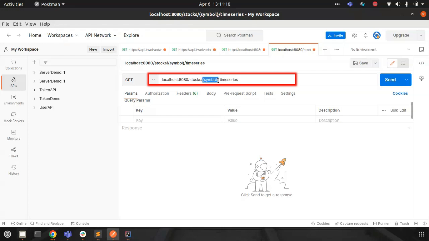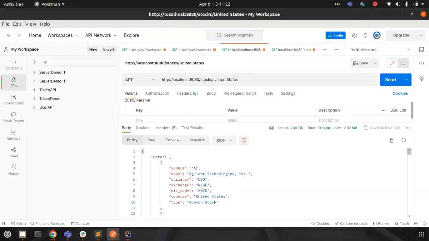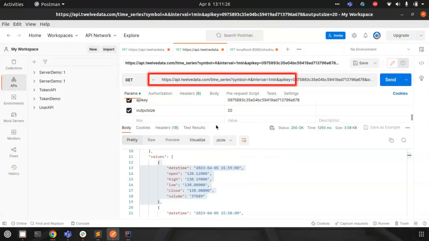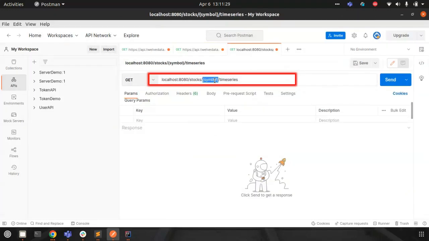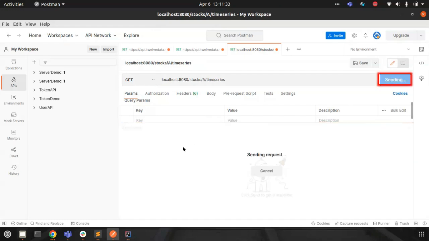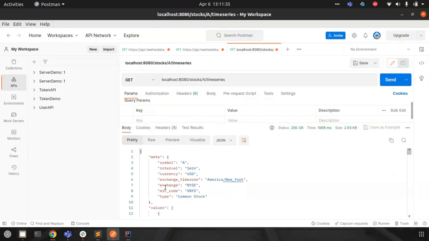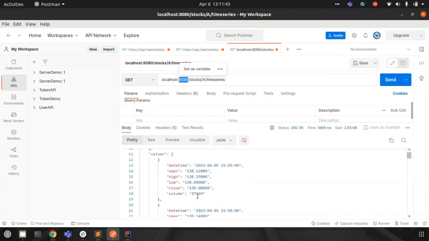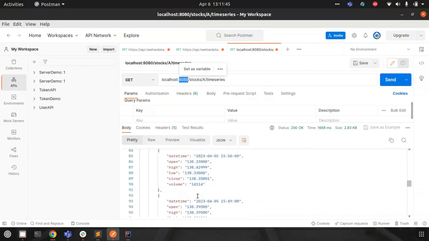Instead of this particular symbol, I need to replace it with the symbol of another company. So for that, I'll just use this symbol A. And then let's paste it here and send. Boom. Yes, it's making a call to the localhost 8080, that is my Spring Boot application, which in return is making a call to the third party API and getting back the data. So I'm getting all the data that is required.